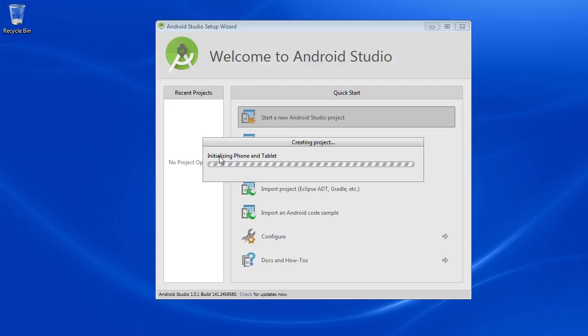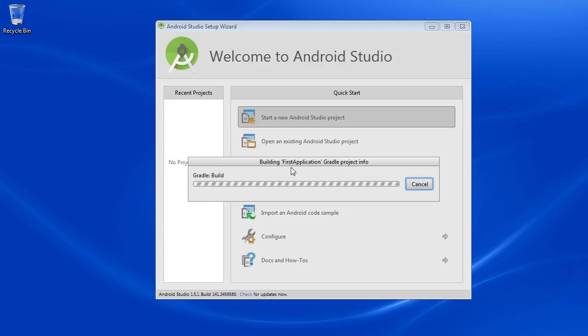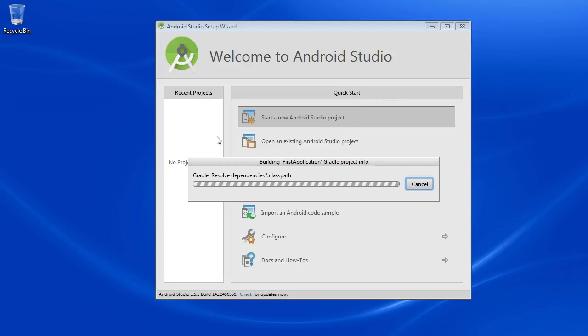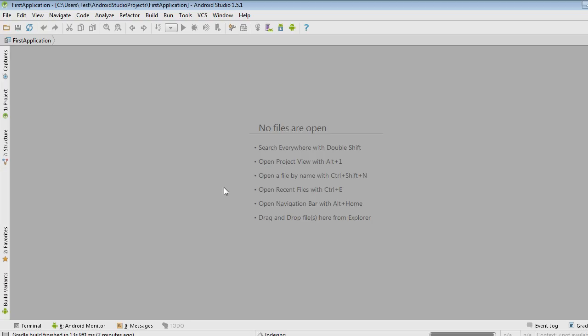Boom. And then we would have successfully, finally launched the project in Android Studio. Once this loads up, allow access. And it takes a while to load too. You'll see once you have this installed. But once you have it installed, you're pretty much good to go. Let's see here. Still loading.